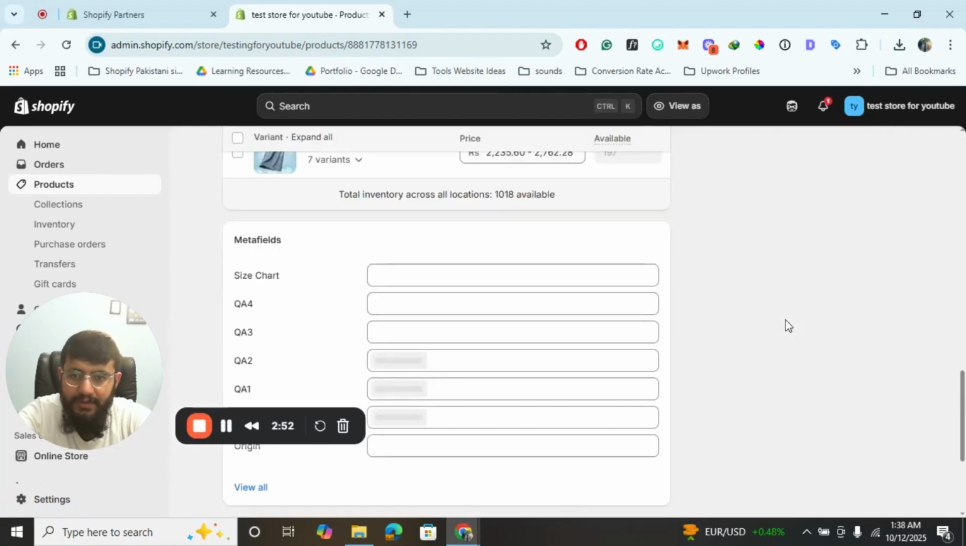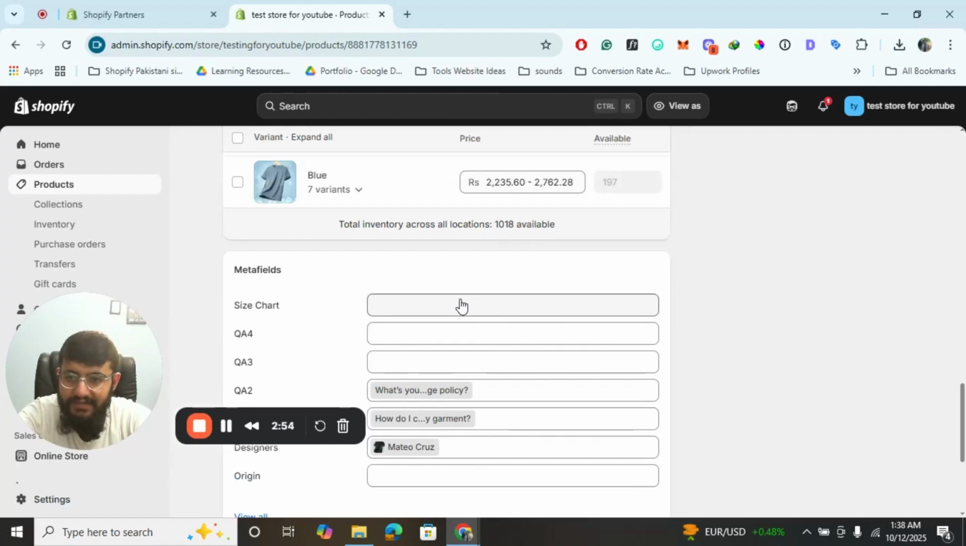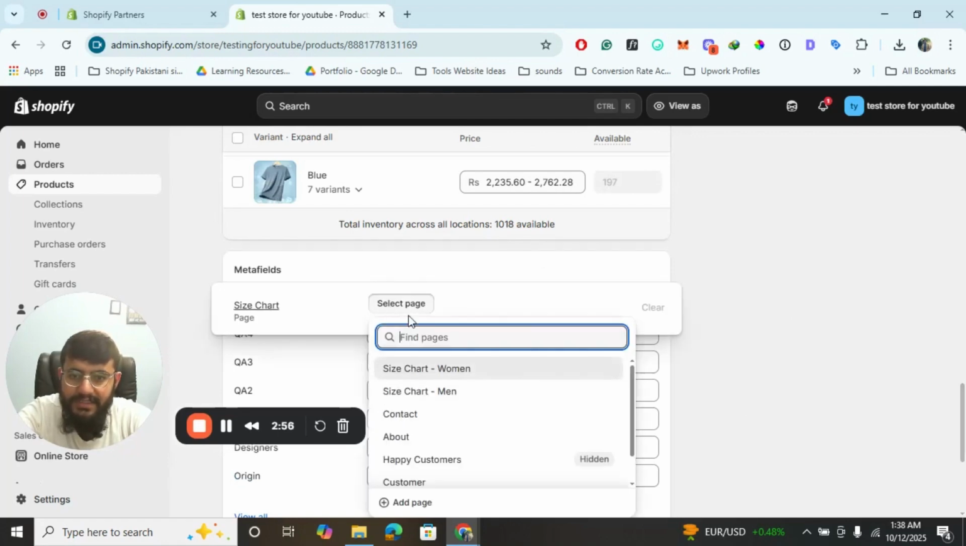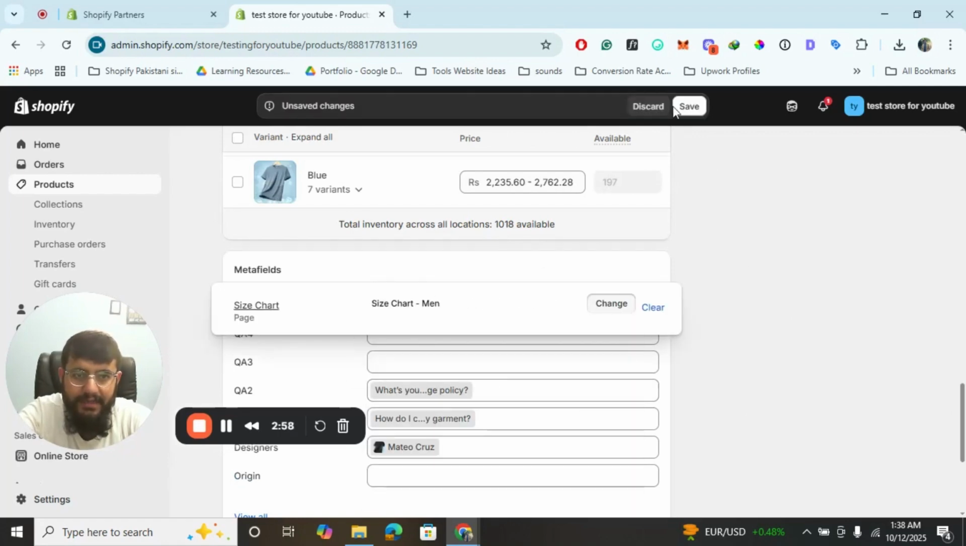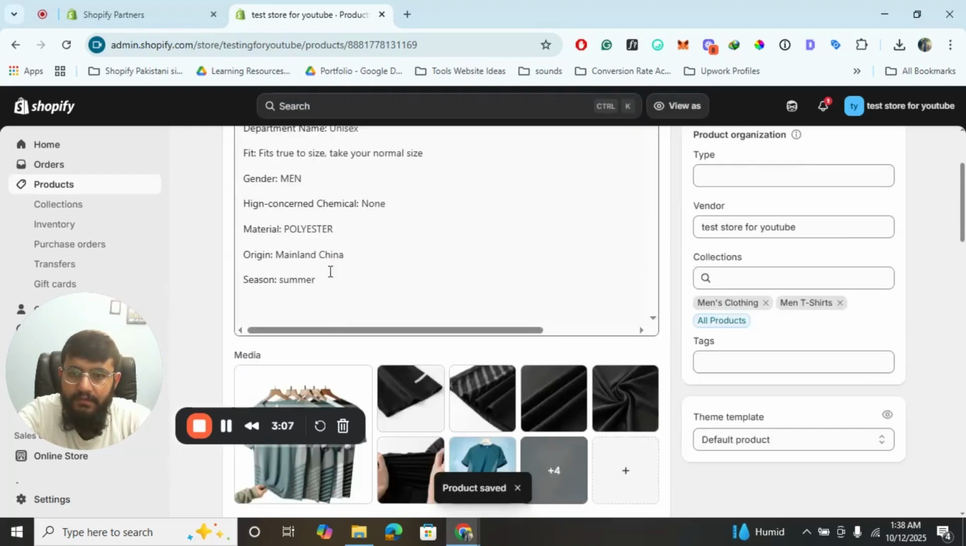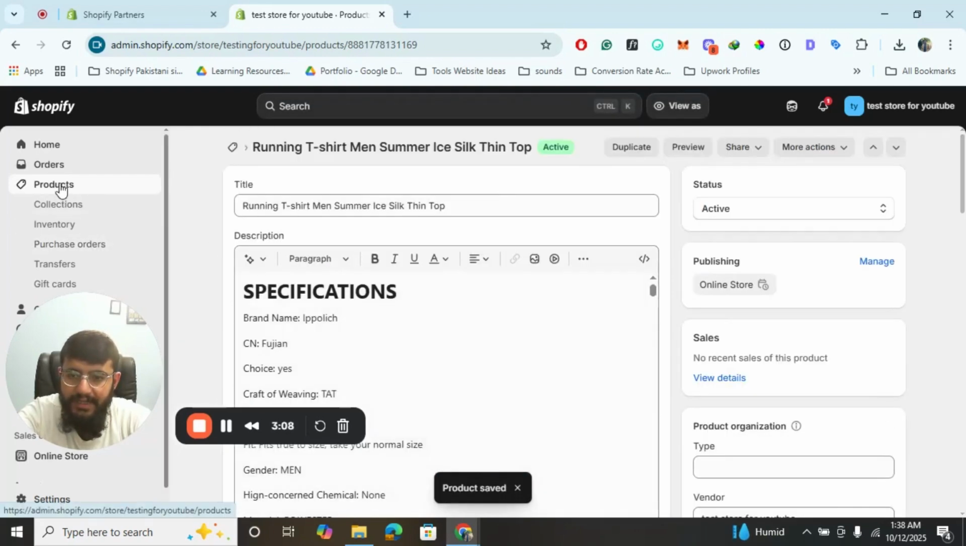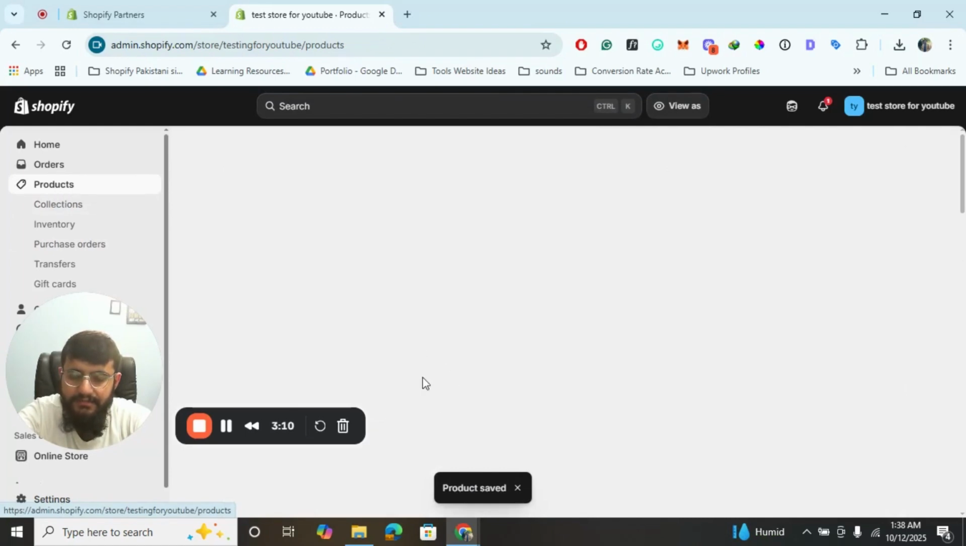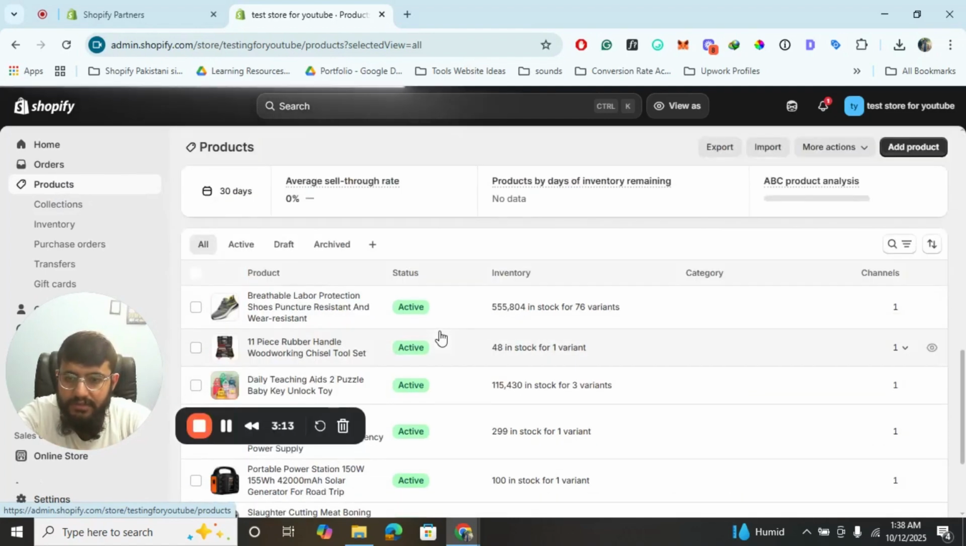So I will go down and I will see if the size chart meta field is appearing here. So I will select the page size chart men, click on save. Now I will go to the second product, and I will add the size chart there for the size chart woman.